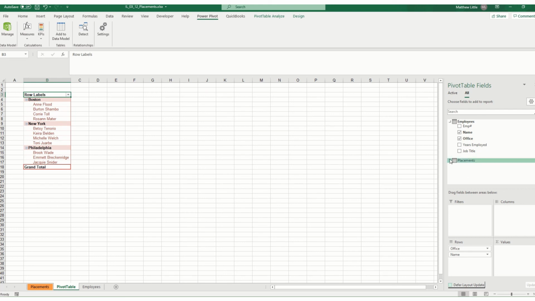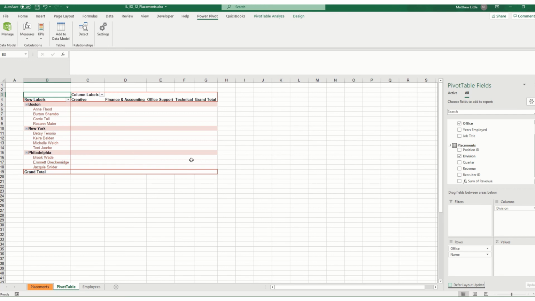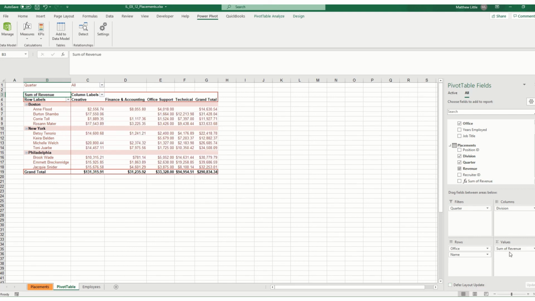Then let's go up to the placements section. We'll expand the placements table. We want the division, and we want to move it from the rows. So you can just click with your left mouse button, drag it over to column. So that's by division and columns. We want the quarter checkbox, but we want it as a filter. So we'll bring that up here as a filter. So just click and drag. And then we want revenue, which then pulls up our sum of revenue.